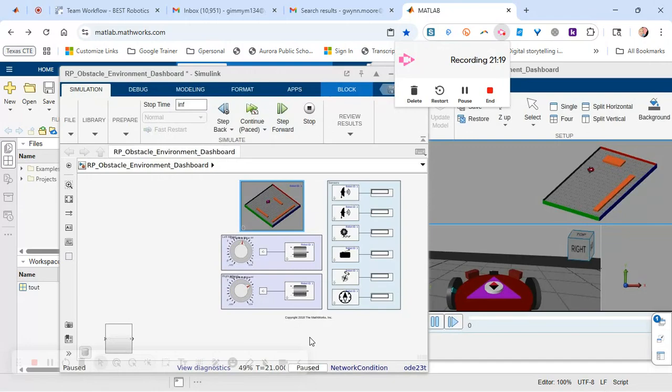But if you're not sure about using Simulink, the information here will get your team ready and up and going to meet the Engineering Notebook rubric requirement, and maybe just start a love of learning more about Simulink.